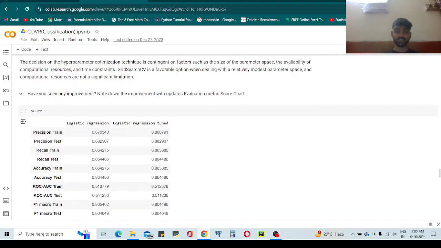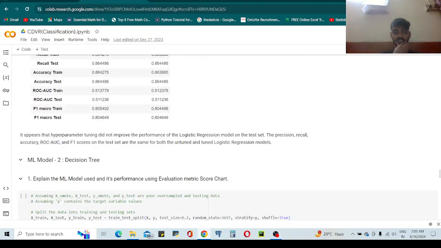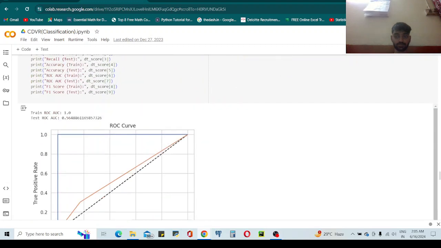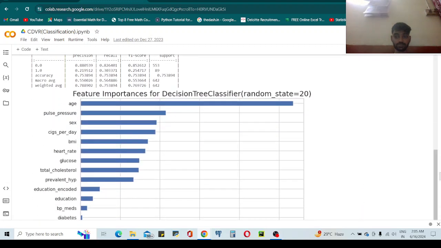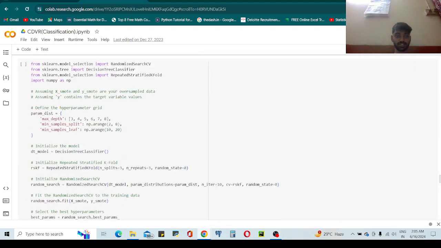Logistic regression tuned. It appears that the tuning did not improve the performance of the logistic regression. The precision, recall, accuracy, ROC AUC, and F1 score on the test set are the same for both the tuned and the untuned logistic regression models. So the next model is the decision tree. Then the cross validation and hyperparameter tuning for that.